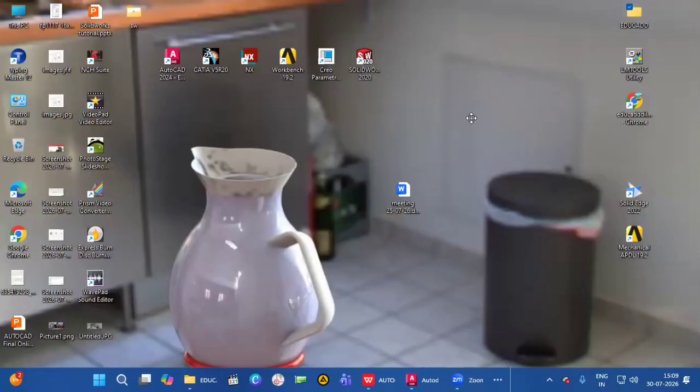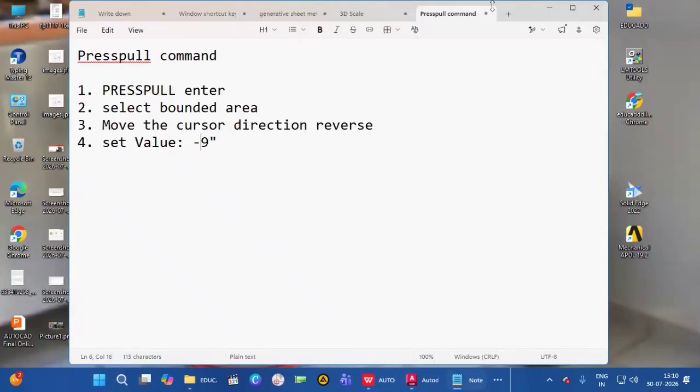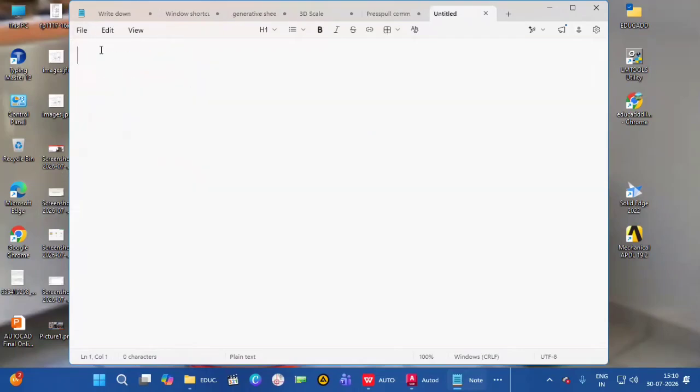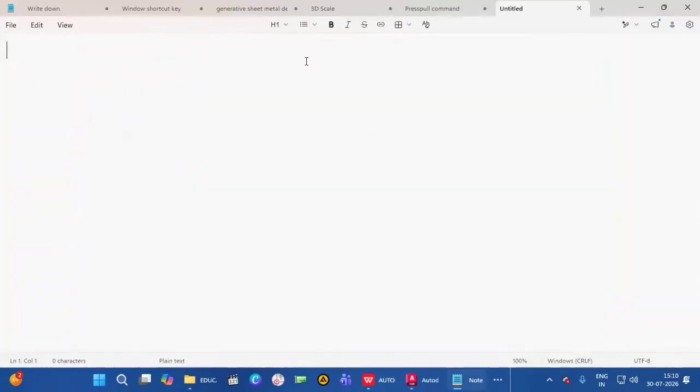So previous session, getting back tool completed. So today we'll start display management. Display management. Open the notebook. Today start display management session. Okay.